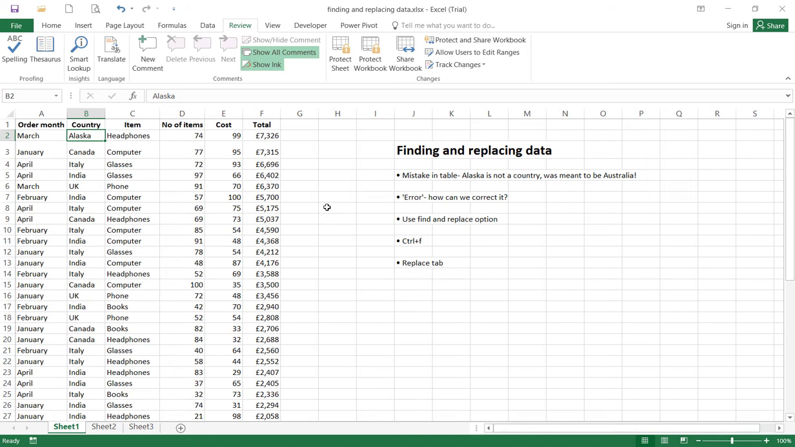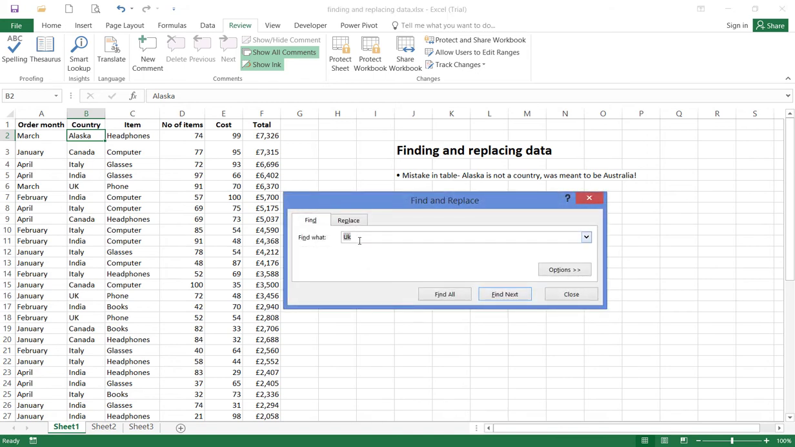Right, so how would the person who's made this mistake have to correct it really quickly? Well, what we do is we use the find and replace option. This is most commonly accessed by pressing Ctrl and F on your keyboard. Now, this dialog box has two tabs, find and replace. Find is used just to find the occurrence of whatever you're looking for. Replace is used to replace what you're looking for with something else.